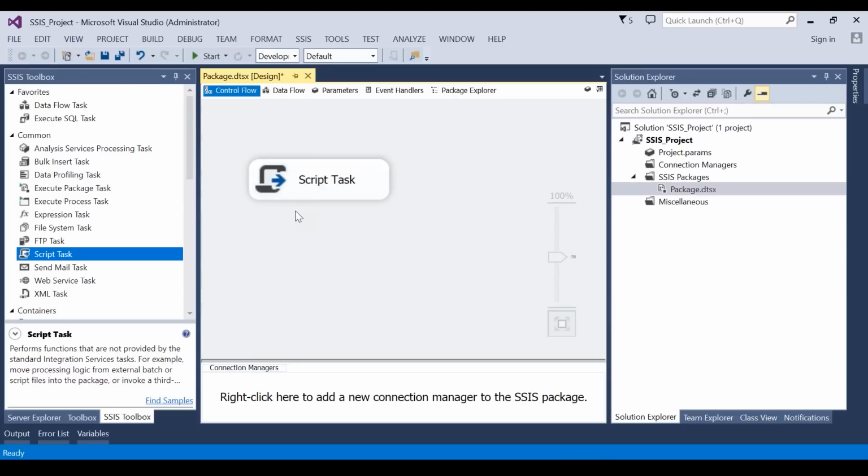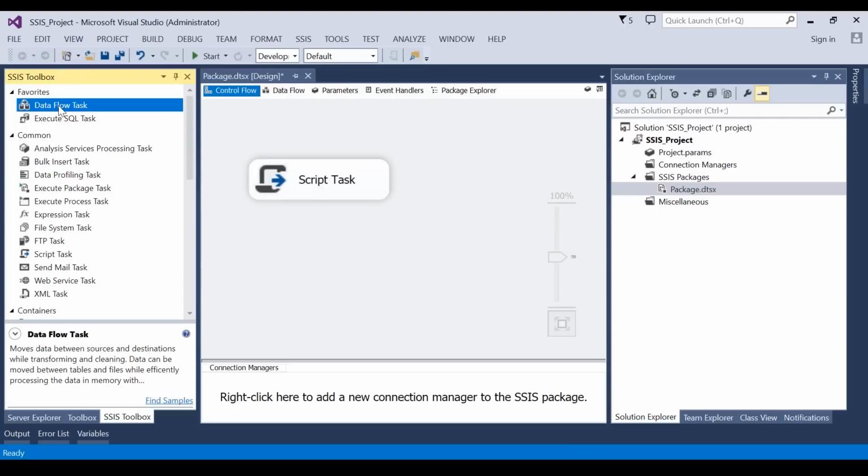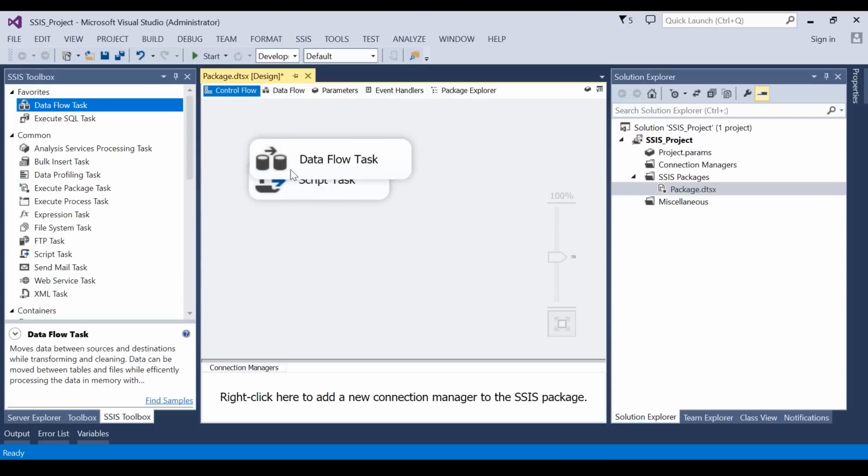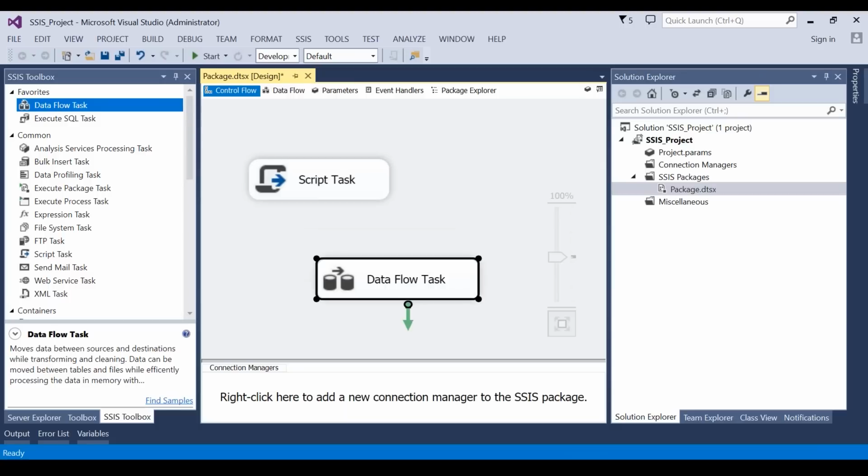But we have to check one more thing. If my file is present, we have to proceed. This is a data flow task. Just drag this here. What happens in your data flow task? You will be actually performing the data load operation. So my logic is that if my file is present, then I should execute the data flow task, right? You see this green color arrow? Drag this and connect it here.